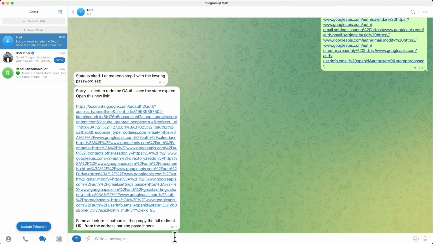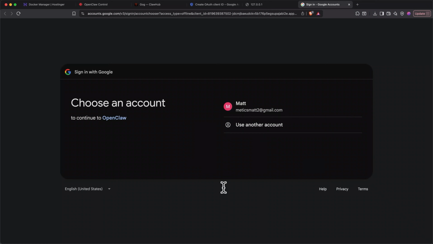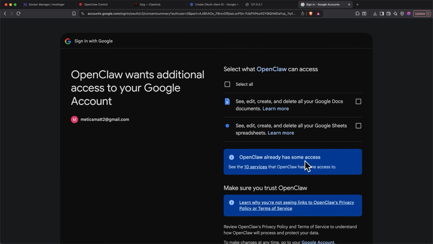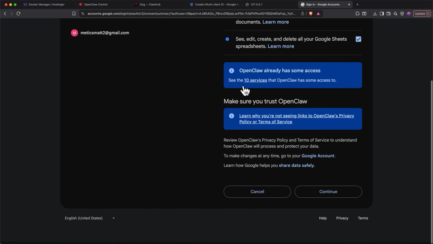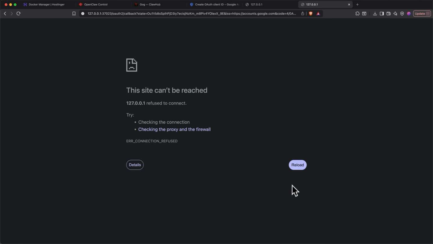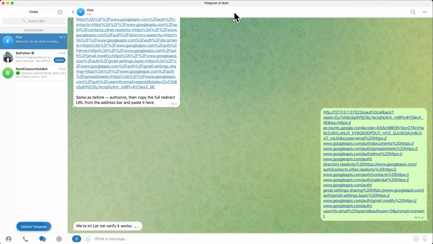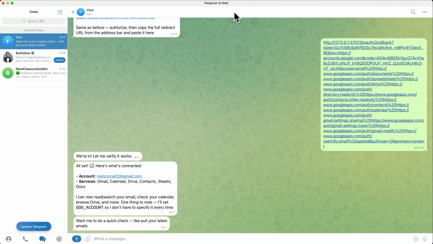Occasionally, you might run into an error where the state expires and it doesn't go through right away. Just follow the same process once more, clicking the link, authorizing, and then copying the URL and providing it to OpenClaw. All right, OpenClaw says we're connected to Google.